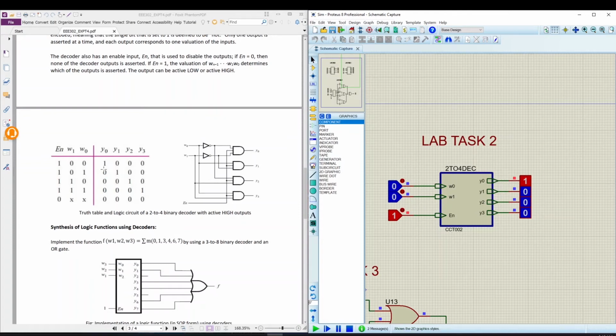And for the next one, we are getting high at Y1, and for 10 we are getting high at Y2, and the last one, 11, is Y3. So it's perfectly working as our truth table. So this is our 2 to 4 decoder system.